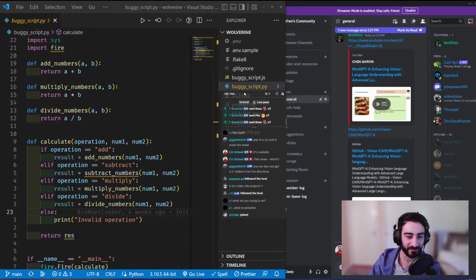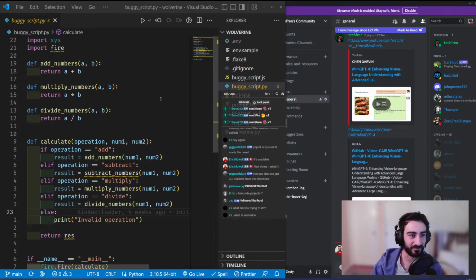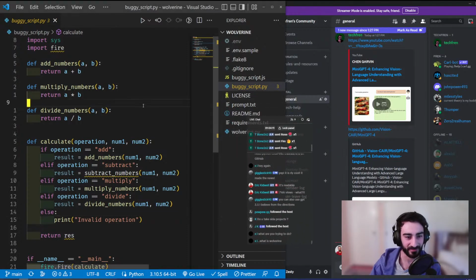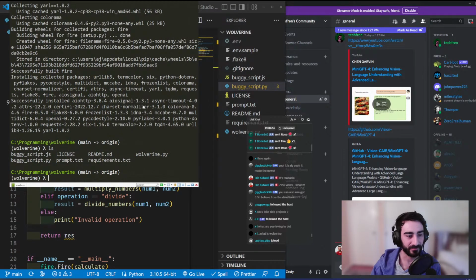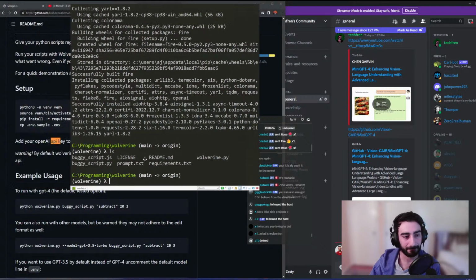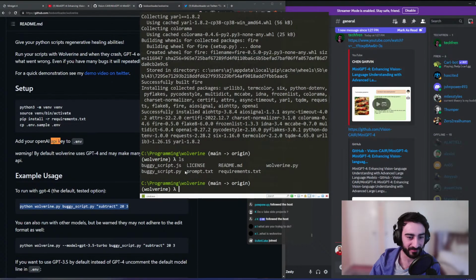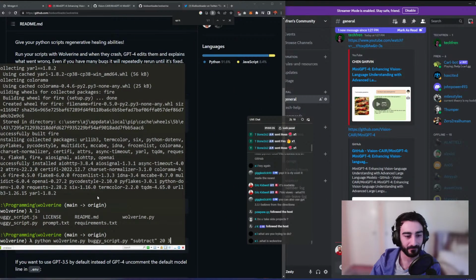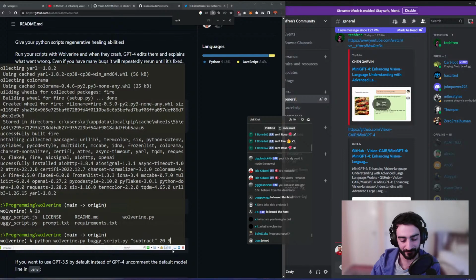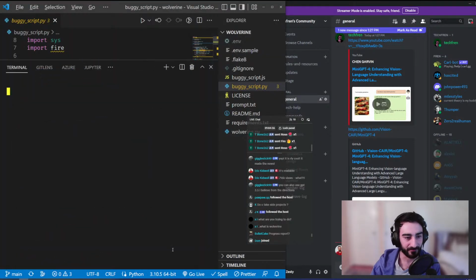XI asks, what's Wolverine? It's using GPT to heal code, fix code. Oh, so it's already got a buggy script for us to test. So we can run, what's the command? We want to do buggy script subtracting 20 from 3. What's it gonna say? Let me see if I can make this bigger. Or you know what? Let's run it in VS Code.